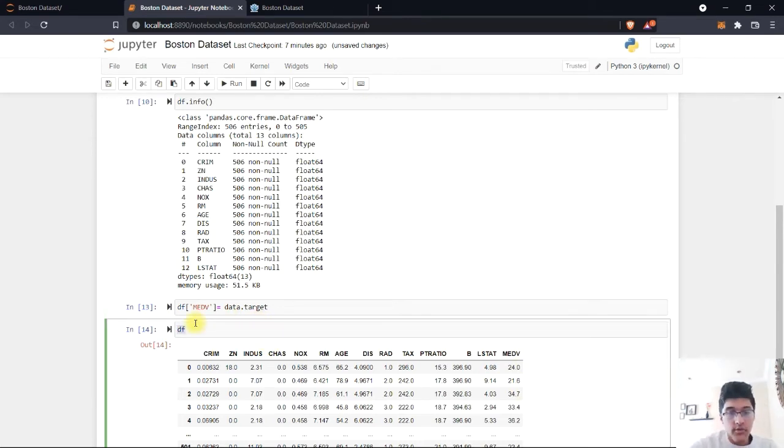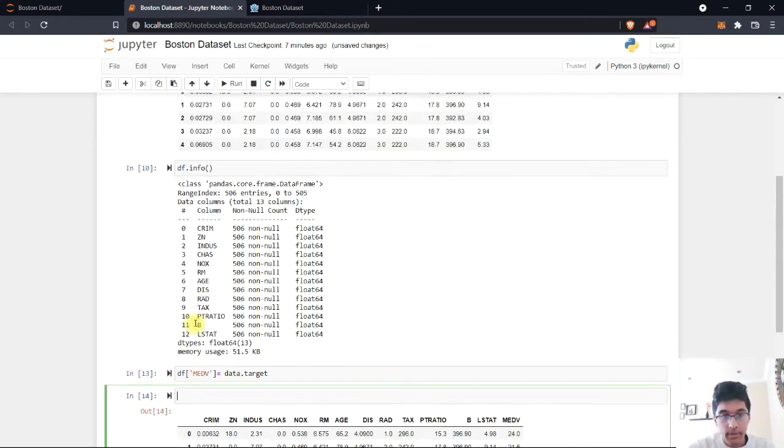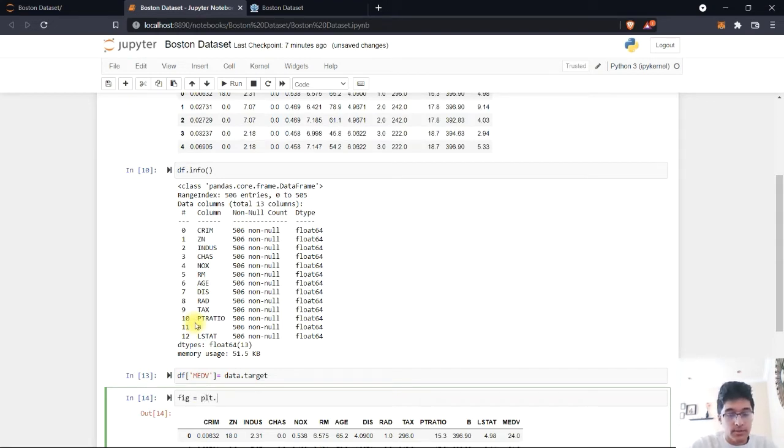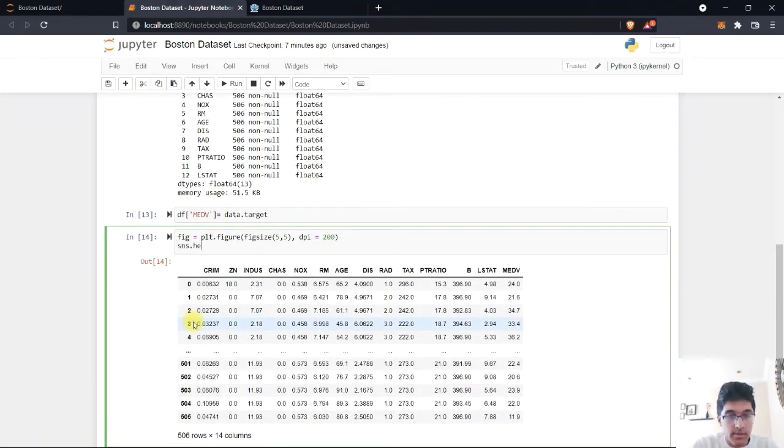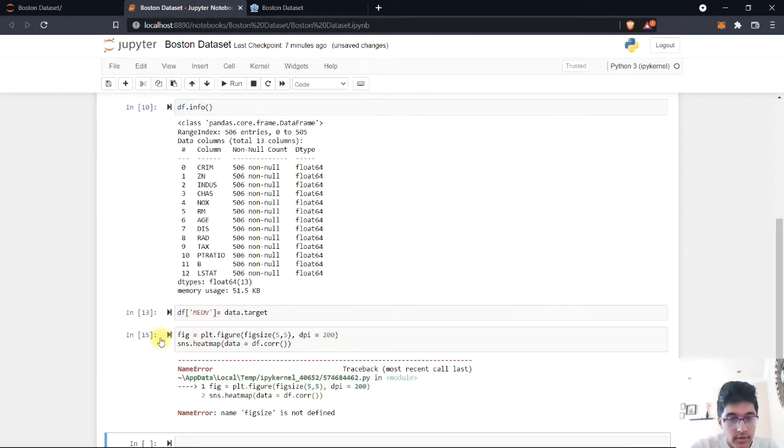Now we want to create a figure using matplotlib. So fig is equal to plt.figure with figsize 5 by 5, dpi 200. The reason I'm doing this is because I want to create a heat map. I'll show you what a heat map is. You'll figure it out. Corr.